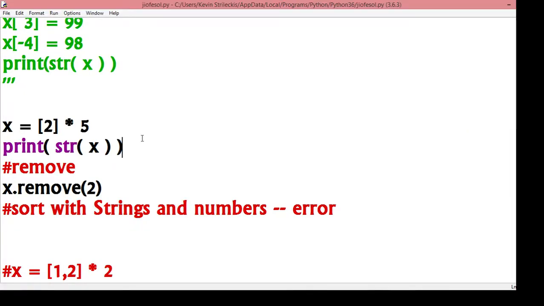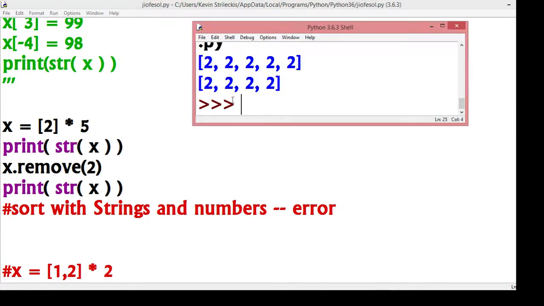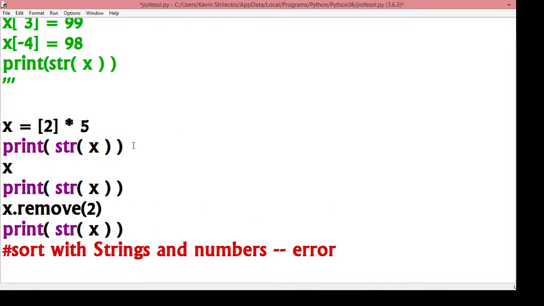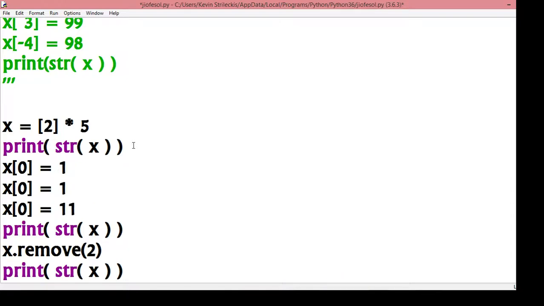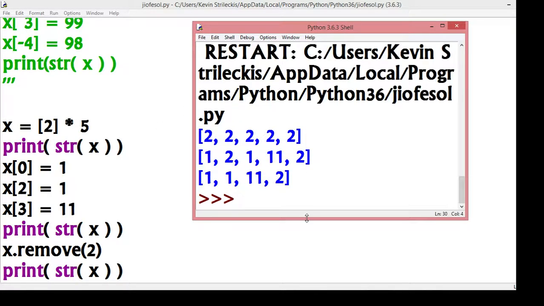Alright, so notice how I can make those 5 2s, and then I can remove the first one. I can make it more obvious that that's what happened by doing something like this: x at 0 equals 1, and then doing it for a few of the others. There we go. You'll notice that when my list is not all 2s, perhaps it's a little easier to see how I remove the first 2, but not the second 2.